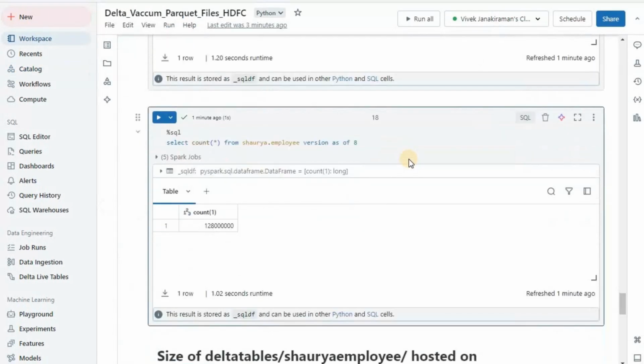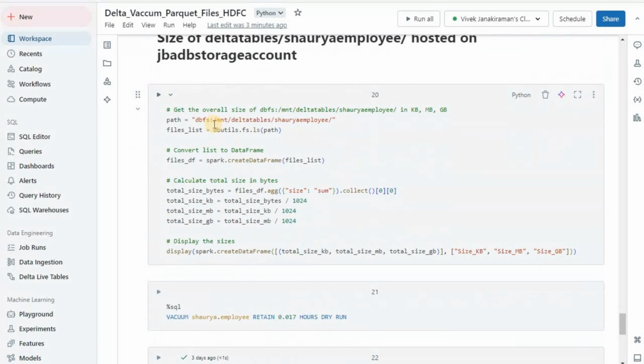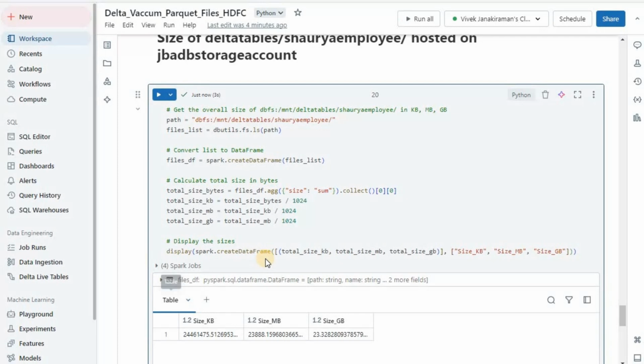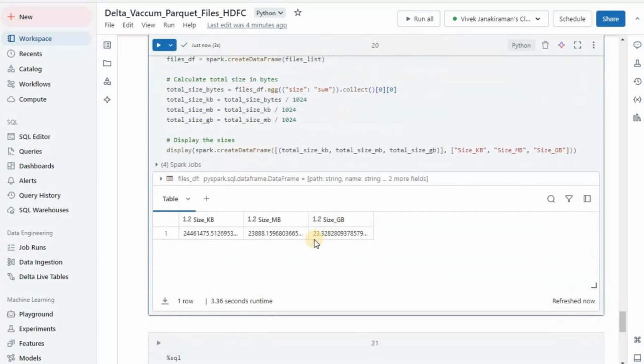So let me execute this query. If you look here, I'm basically looking at this Shaurya employee folder inside this Delta tables container. I'm getting the size in KB, MB, and GB. Let's execute that. If you see here, it is close to 23 GB, 23,888 MB. So let's keep it as 23 GB.